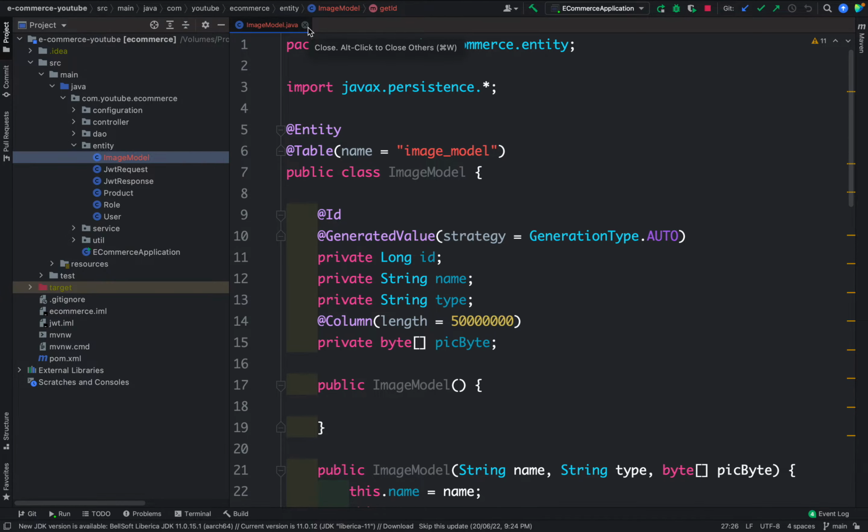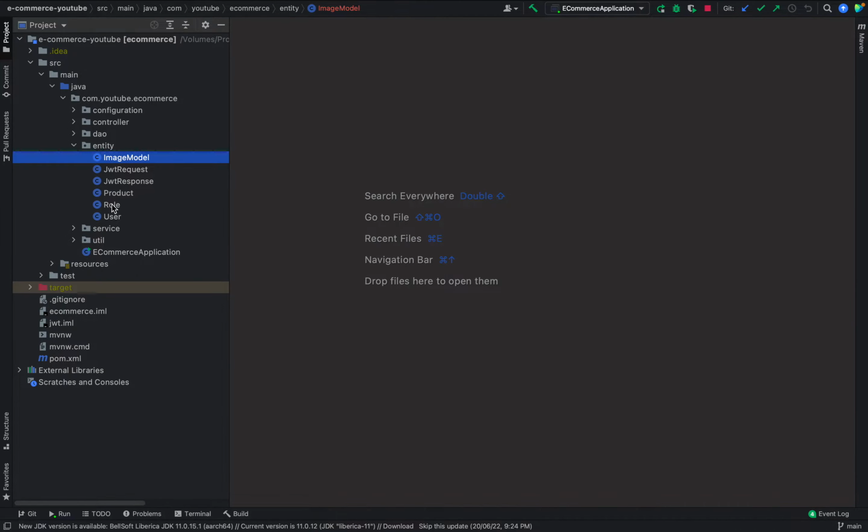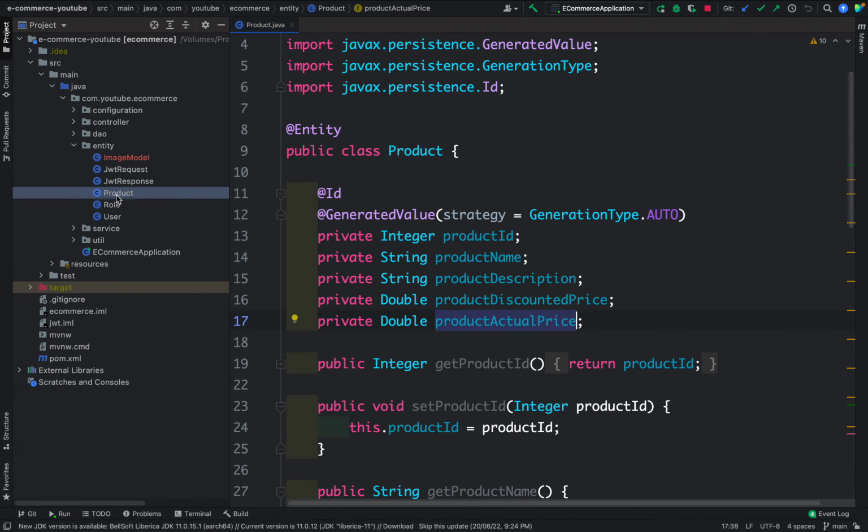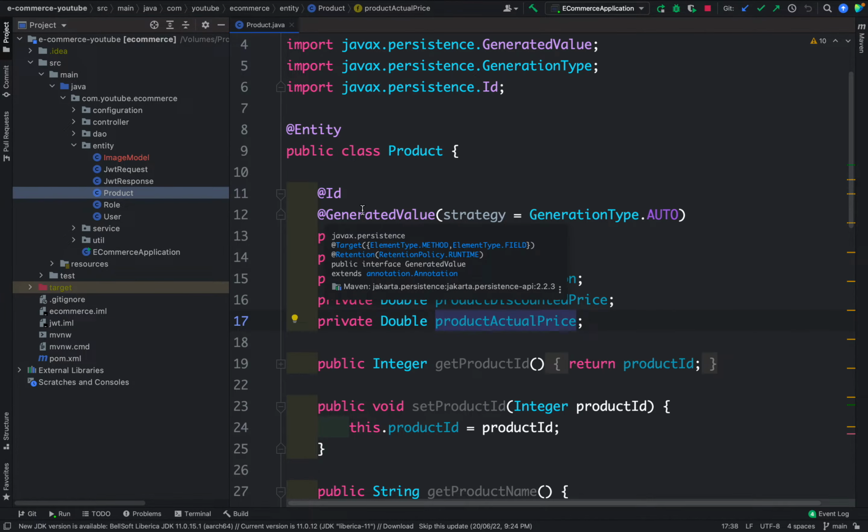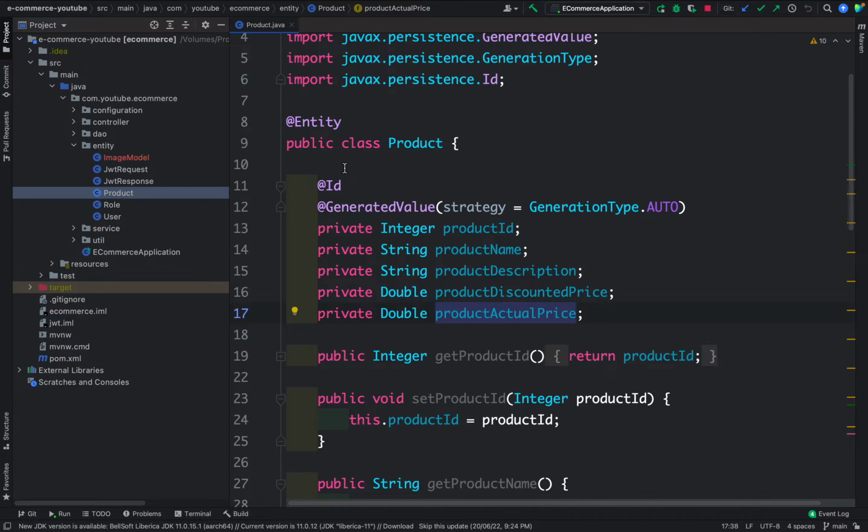Now this ImageModel class, and previously we created a Product class, so there should be some connection between this Product and ImageModel class, so they can talk to each other, and we can associate all the images with the required product. That's the reason we have to create a binding between these two classes. Let me quickly tell you how we can do that.